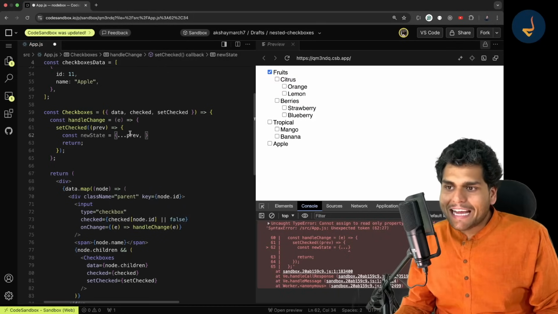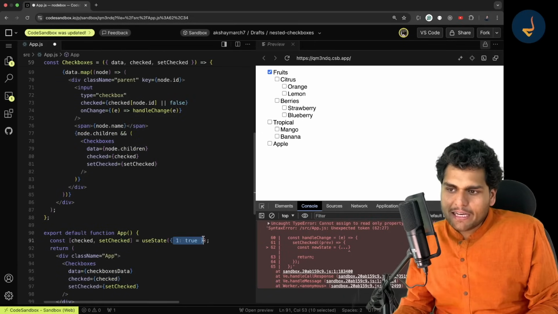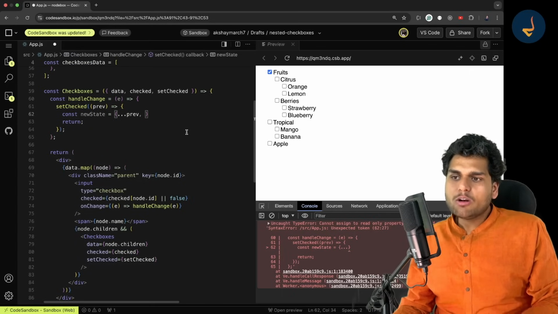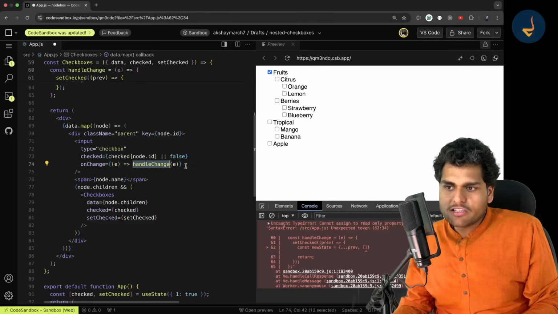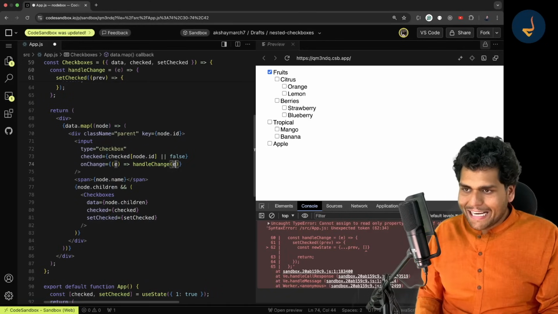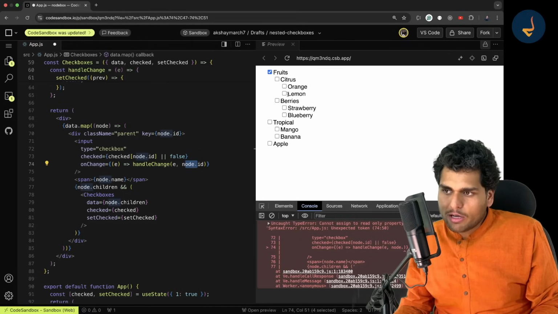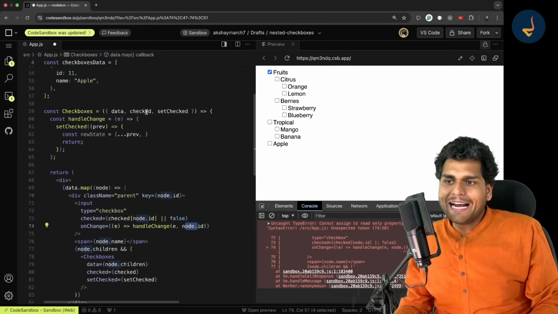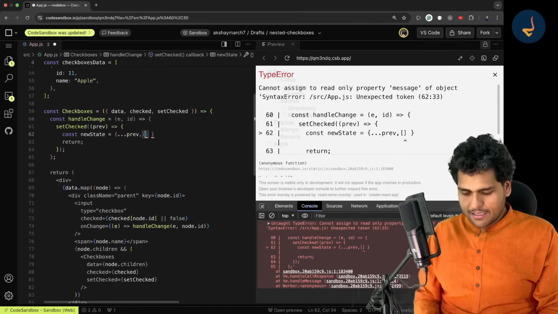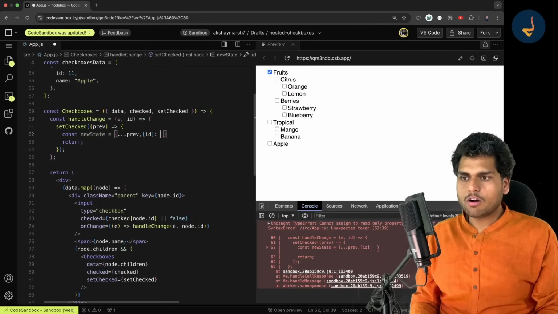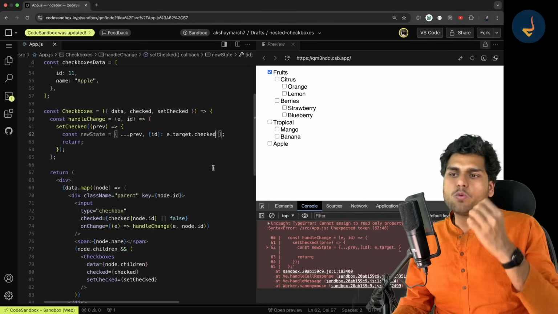Now I will add the current state. See, the previous state will be added; 1 true will always be there. And then over here, I will have to add which one I want to check. Suppose the handle change is sending me E. I will also send an ID from here, which will be node.id. If I am clicking on lemon, it will send me the ID of lemon. So my handle change will take E and then ID. And what I can do now is set this ID to e.target.checked. If you do e.target.checked, it will tell you what exactly it is.